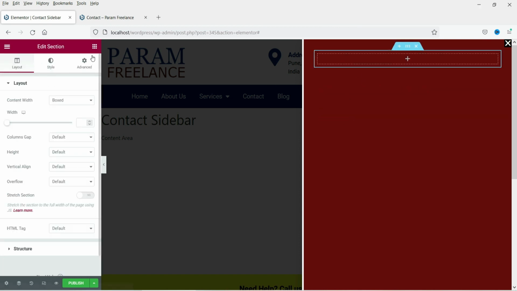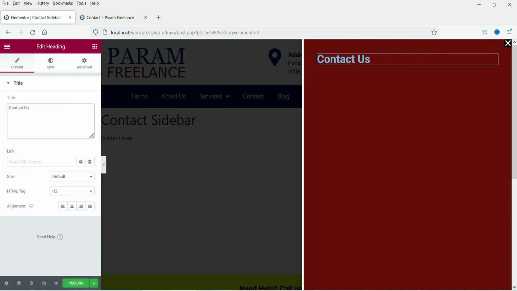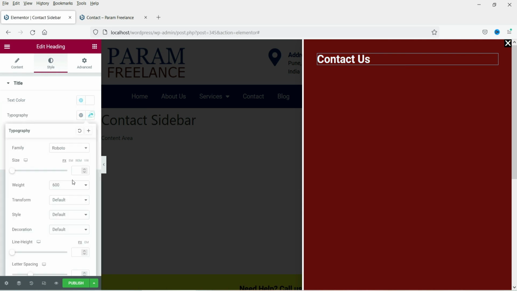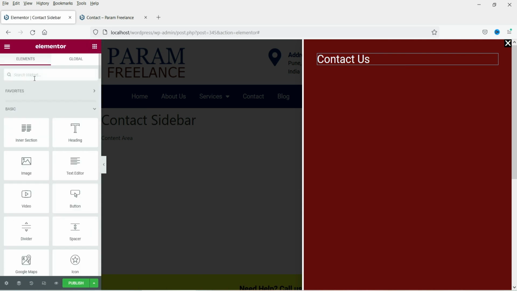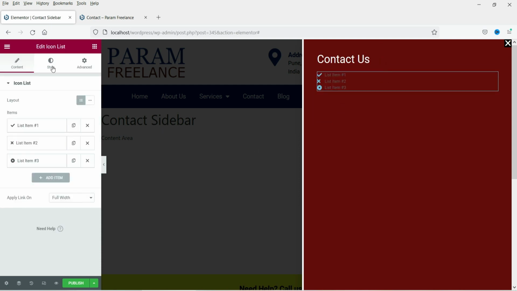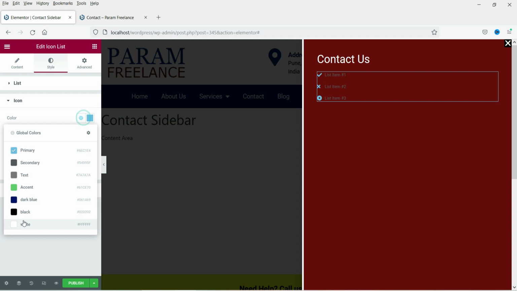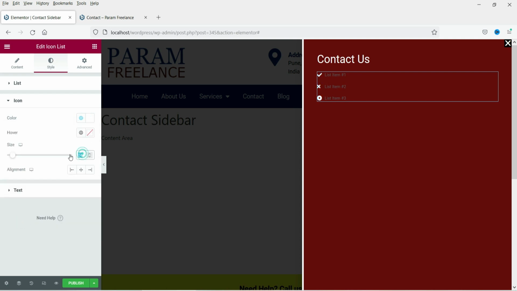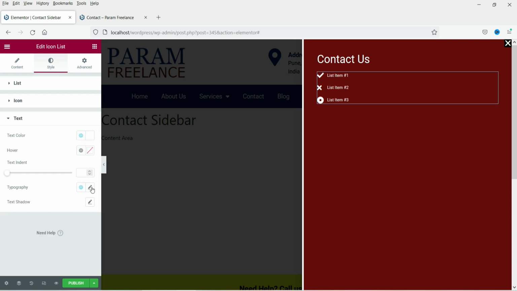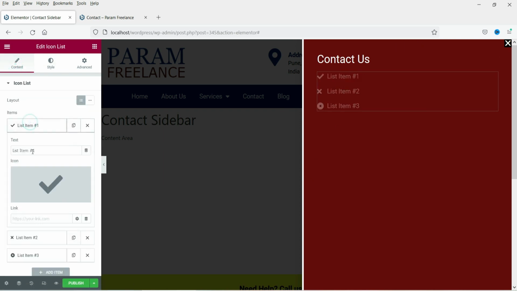Full width, and I'm going to add title here. Change this color. Okay, now let's add some icon list. So we are going to provide the content information first. Let's go to style settings and add space between. Change the icon color and the size. Okay, so this is the icon list, item list.